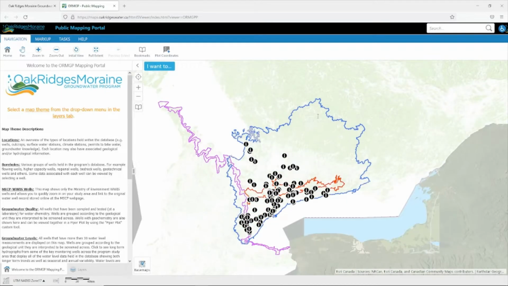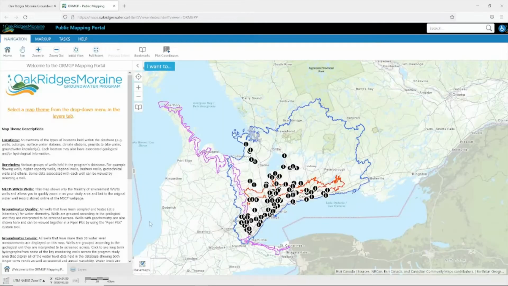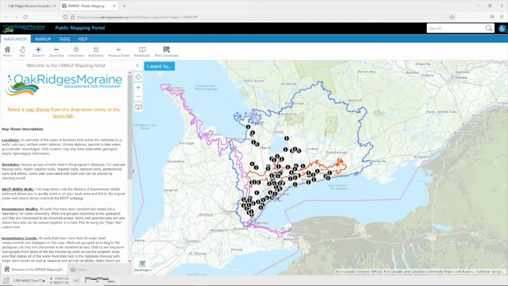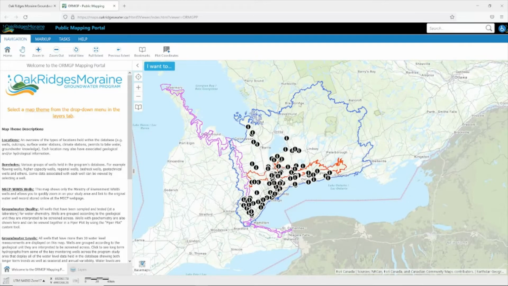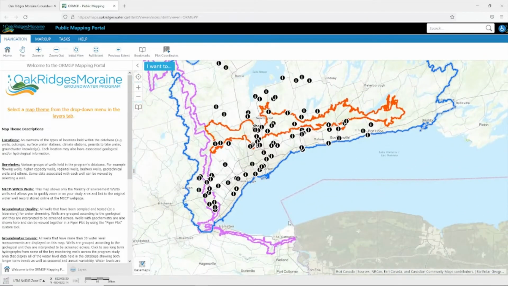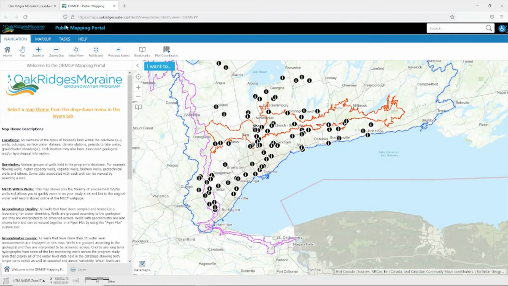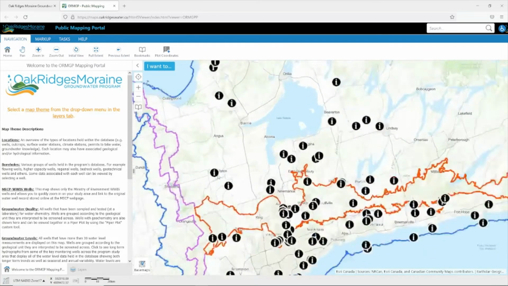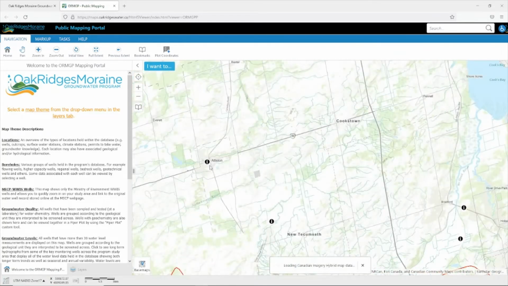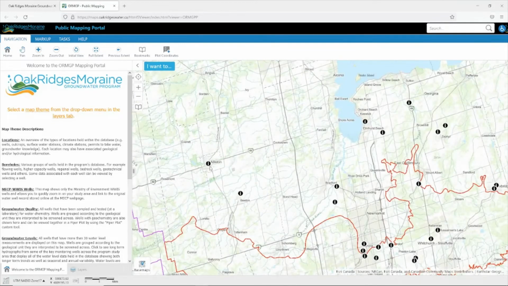It takes a few seconds, and you can see here there's a disclaimer that we'll click through, and then we'll see this map that we've seen before with the Oak Ridges Moraine Groundwater Program area shown in blue. When I enter this web-based mapping portal, and again, I'm in the public mapping portal in this case, there's locations shown here. There's little black circles with an eye in them. And that's what the focus of this video is.